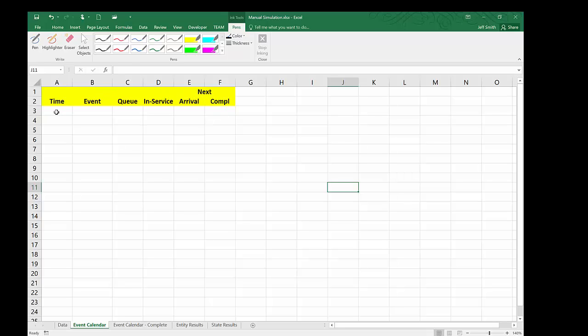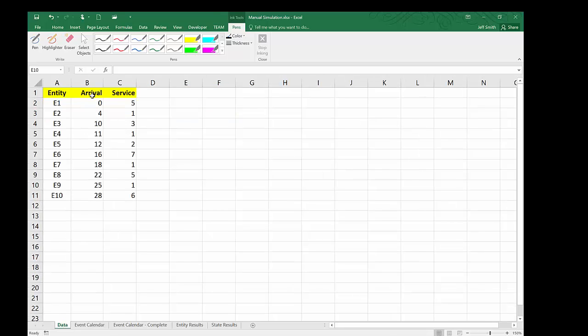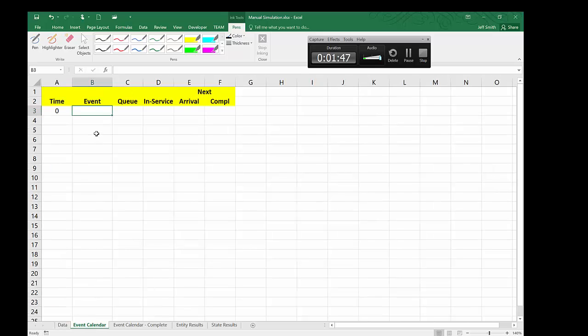So to exercise our simulation, we just start at time 0 and we look back at our data and we say, well, the first thing that's going to happen is we're going to have an arrival happening at time 0. And so when we go to our event calendar, the first event that's going to occur is, let's just call it ARR of E1. And now once we enter this state, there are no entities in the queue.